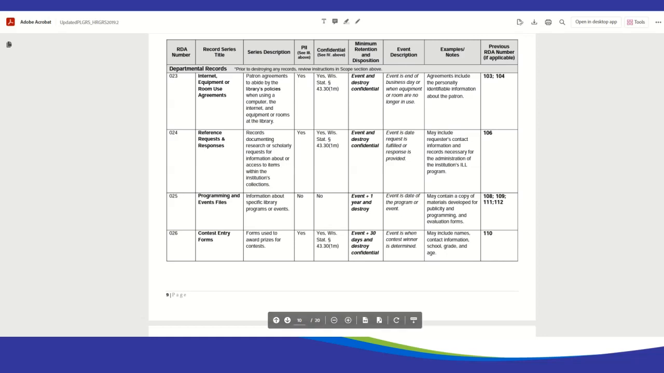and the retention is event and destroy confidential, where the event is when the meeting room is no longer in use or the end of the business day. But what happens if they violate the contract? Say someone is assessed a fine for violating the meeting room use agreement or breaks equipment. What is the retention then?